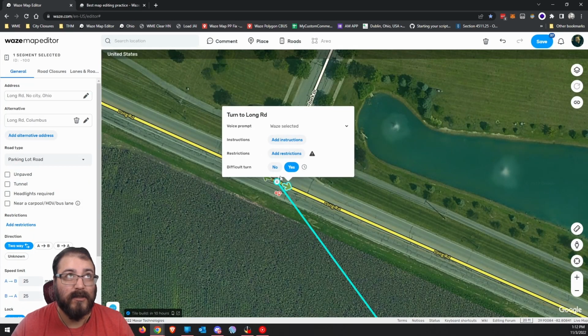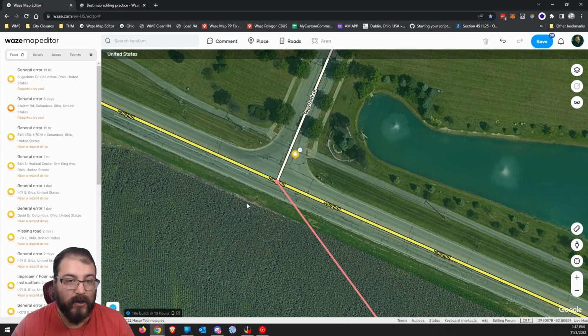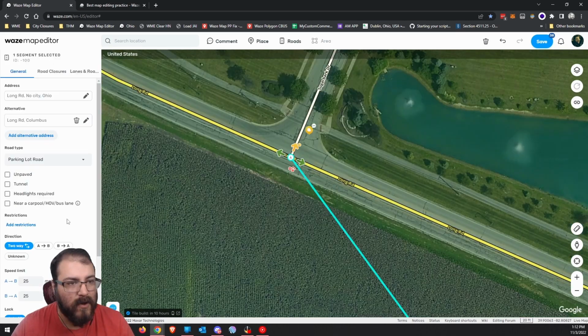In your app settings in Waze, you can enable or disable difficult turns. But we only use that if it's hard to turn during certain times because of traffic, or it might be some other things. I'll put a link in the description going over the reasons you should add a difficult turn and why you shouldn't, but most of the time you don't need to add a difficult turn.